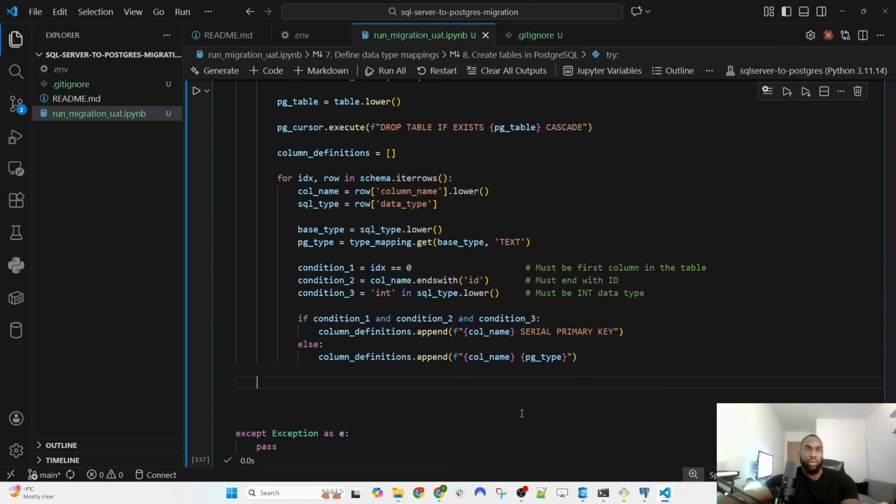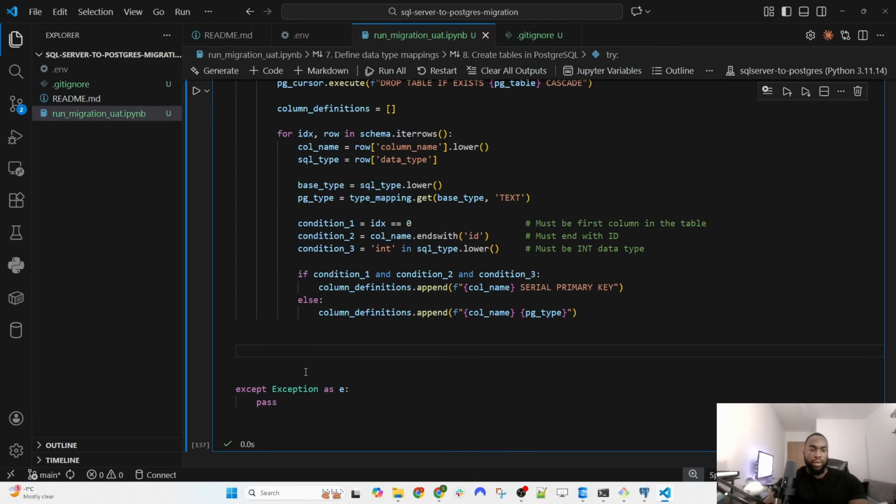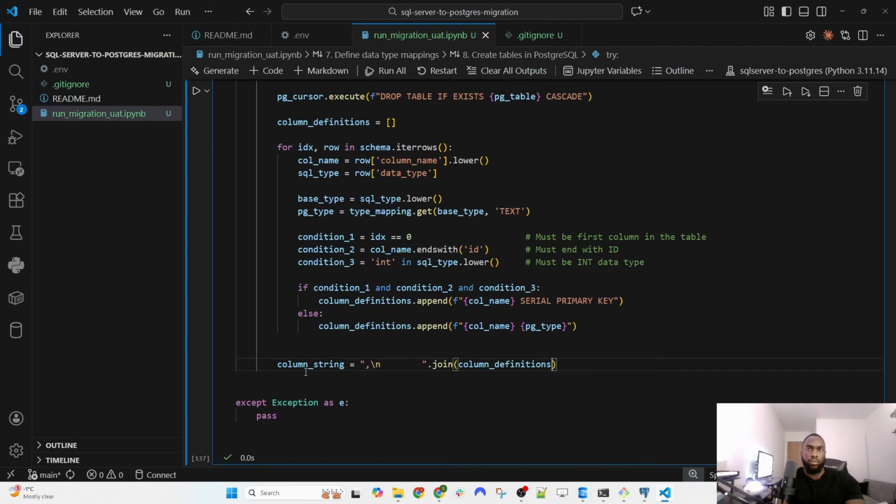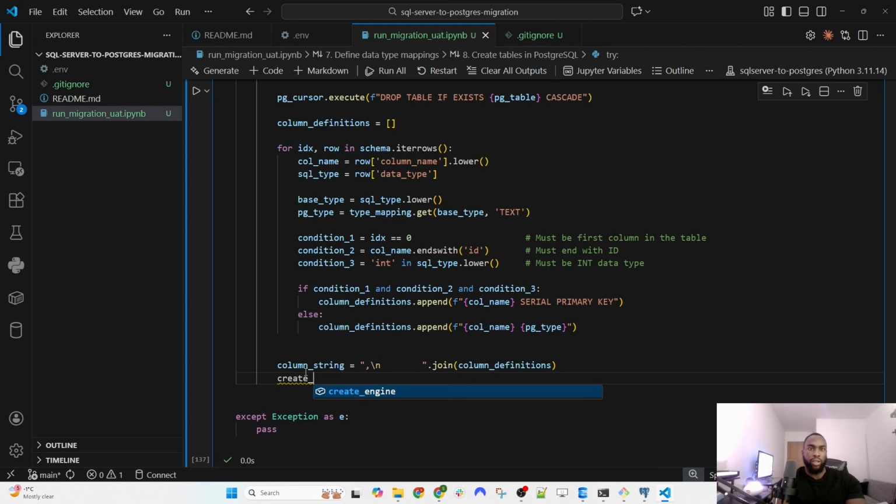Now let's continue to create the table. So we're going to get out of the for loop, and then we're going to do column string. I'm going to do comma. Let's even break into a new line. And then maybe do this. Don't worry, it's going to make sense in a second. We're going to add column definitions. And then we're going to say create query.